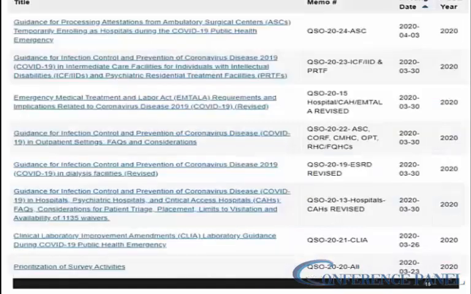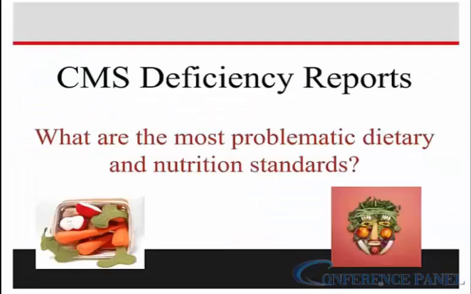You'll see a lot of these have to do with COVID. These are all the changes that have been coming up. One of the most recent ones that affected hospitals, laboratories, and long-term care also had to do with COVID reporting. That came out in early November, and it was very extensive on what had to be done and what had to be reported. So let's talk about deficiency reports.